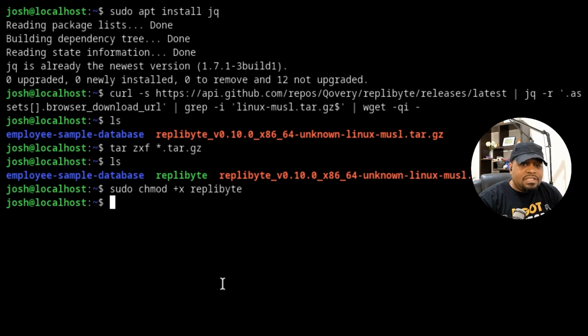And now we need to move it to a specific location. That way we can actually run the application. I'll just type it out for you, but it's sudo, and then the move command. What we want to do is move that Replibyte executable file to our /usr/local/bin.